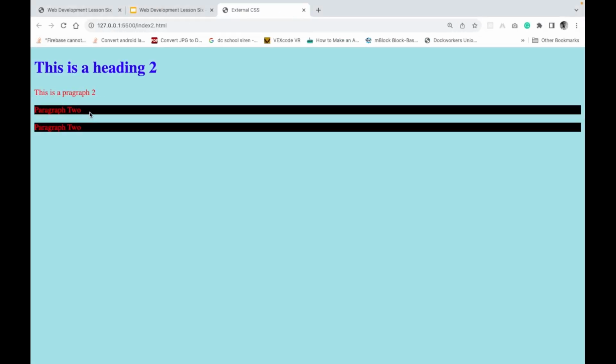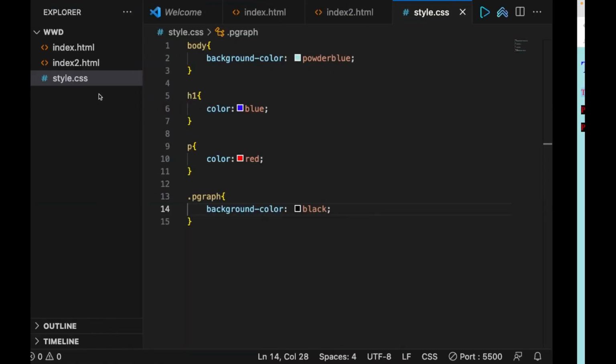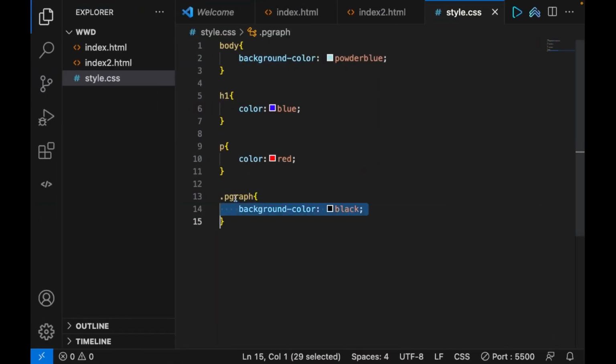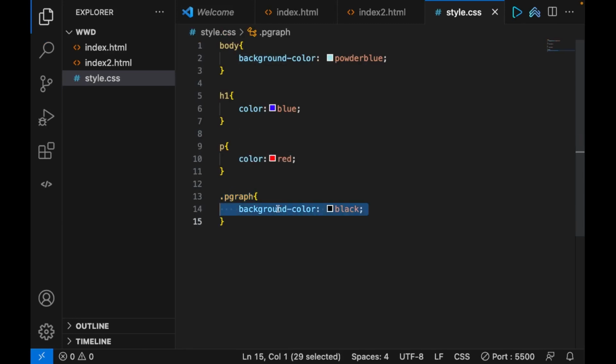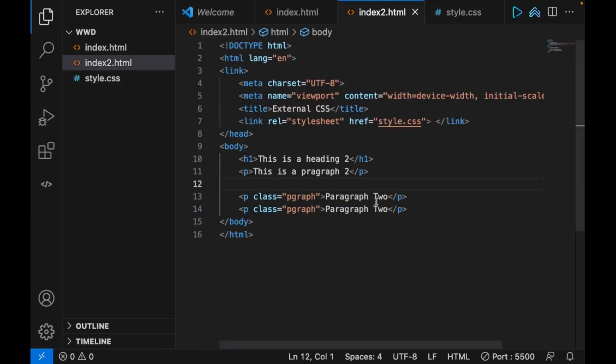So if you've noticed, this other paragraph is not affected because it doesn't have the same class name. So elements with the same class name will be affected by the same CSS property, just like we did here. So we called that class name and we made the background color black. So every element with that class name will be affected.